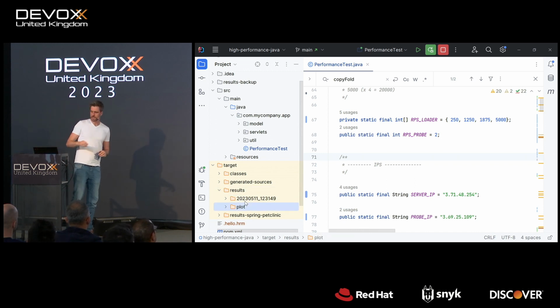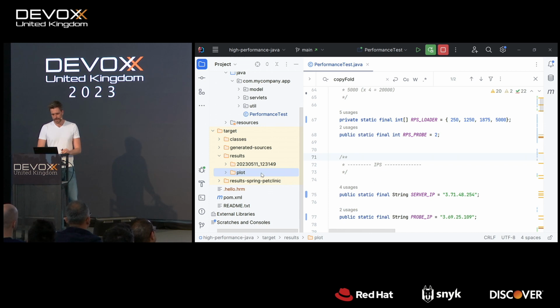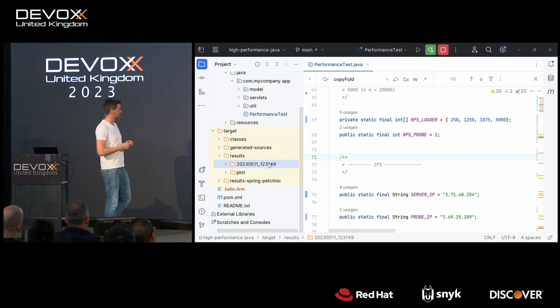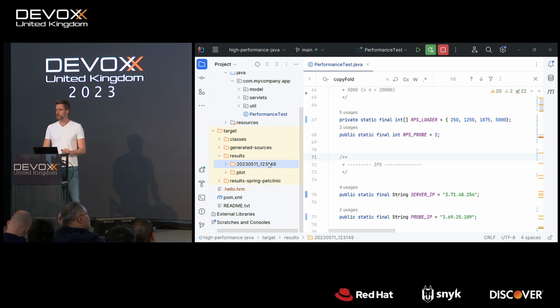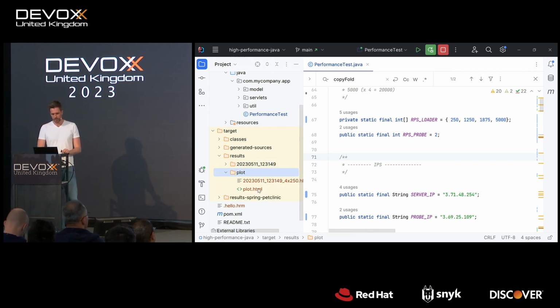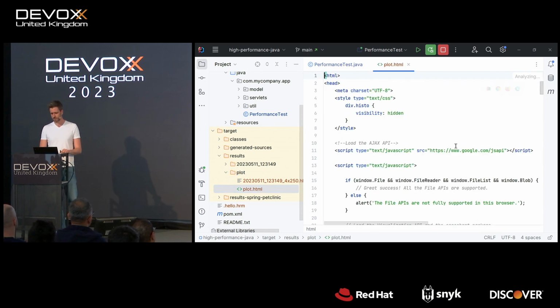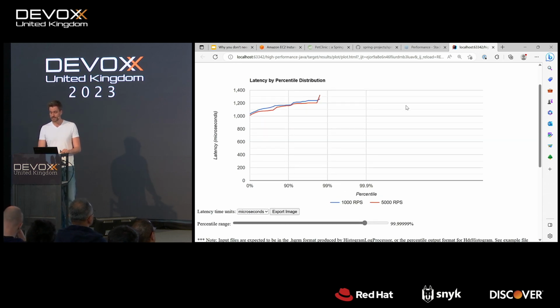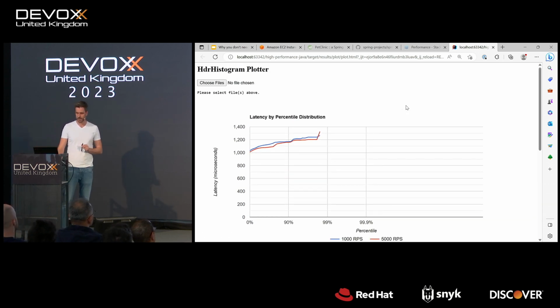You'll see multiple folders pop up here. One folder for every test run. We have 4 test runs, so at the end of the day, we're going to have 4 folders, including an additional plot folder, which is what I would like to start with. When you look at the plot, what do we see here? Oh, right, the second test run also has finished already. Okay, so I'll show you what you see here.